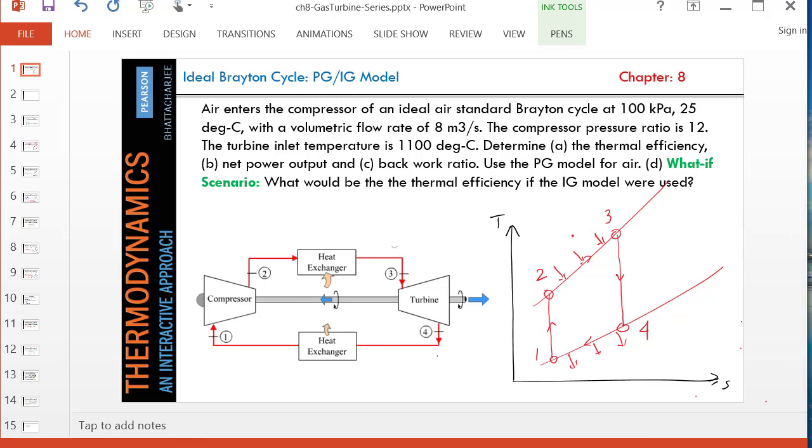2 to 3 is where the heat addition takes place, Q dot in, and 3 to 4 is where the turbine produces work, and the net work, some of it is supplied to the compressor, and 4 to 1 is the heat rejection, Q dot out.